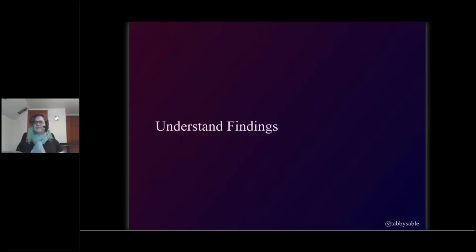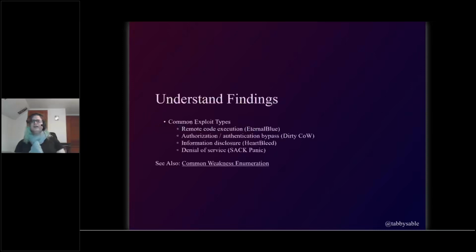So to understand the findings, when we're talking about the findings, we're going to talk a lot about exploits. So first we'll talk about the common exploit types, and then we'll go over what you'll see in the output of a vulnerability scanner. So software isn't perfect, it has bugs in it, and some of those bugs can have a security impact. So there's a good scientific breakdown of the various sorts of bugs that can have security impact in the Common Weakness Enumeration Project, but I haven't seen a similar scientific breakdown of exploit types.